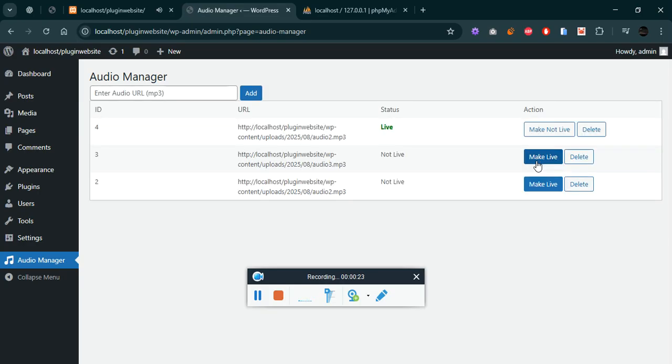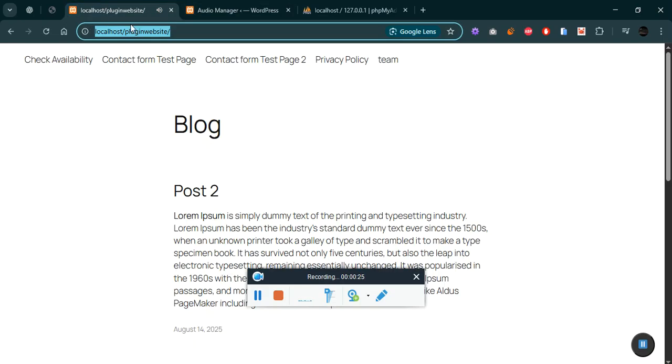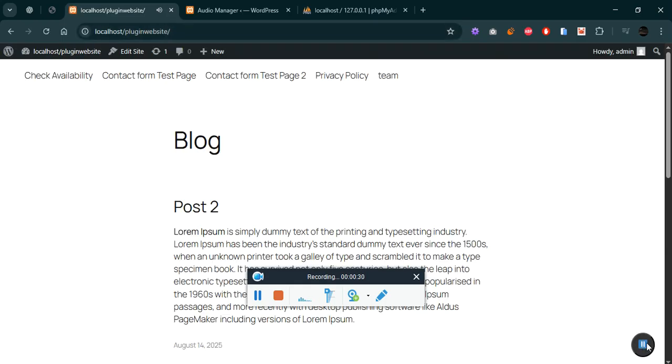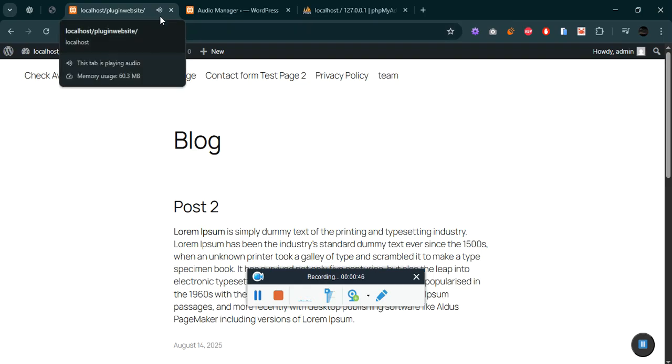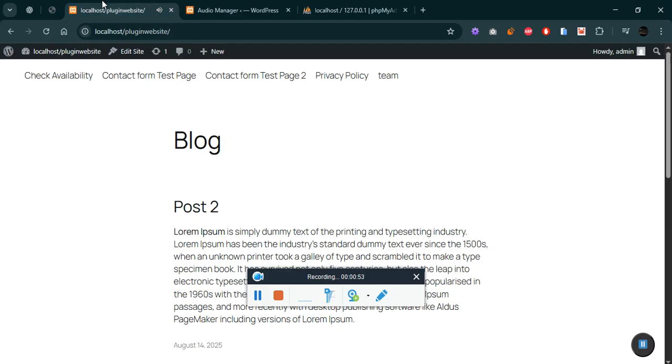Once it gets live, in the front end you'll see a button at the footer that says pause and play, and if you click anywhere on the website, you'll see the audio starts to play. I don't think you'll be able to listen to the audio. As of now it's mute, but with this icon you would be able to know that this website is actually playing an audio.